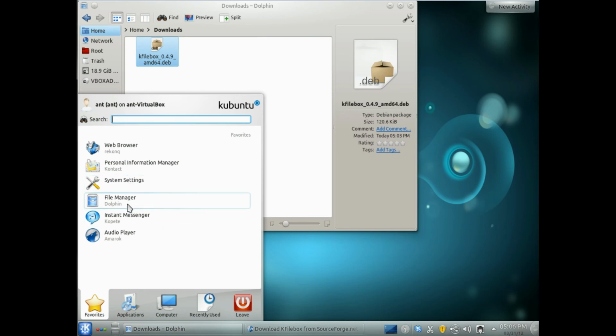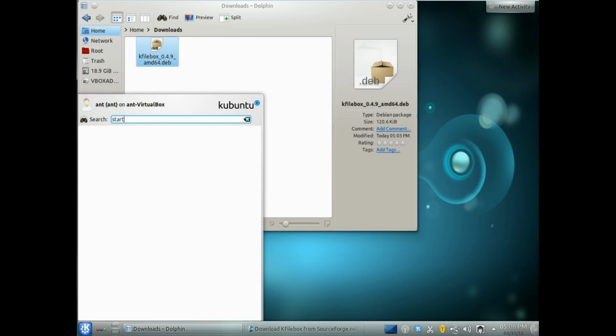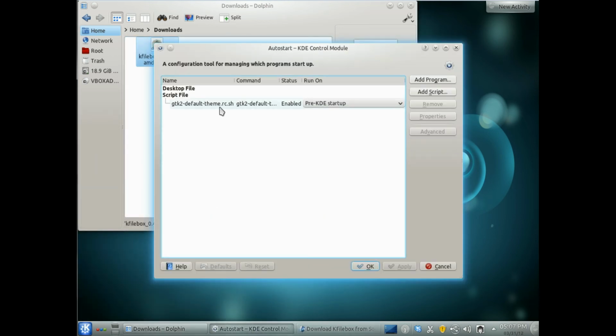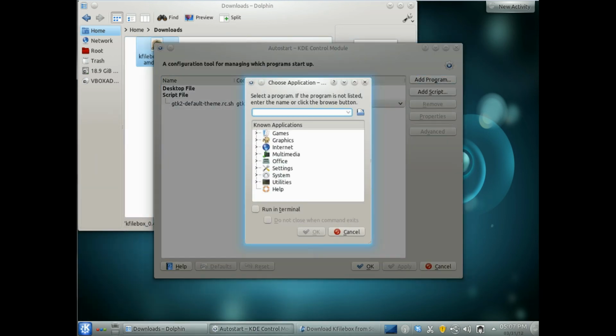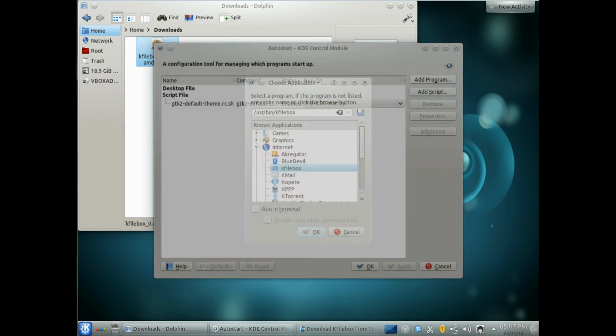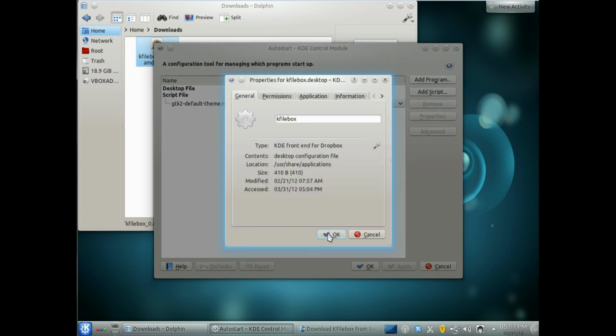Now, to get this to run at startup, click on your menu button, click start, and click on auto start. Click add program, go into the internet and click on KFileBox. Click OK, just click OK.